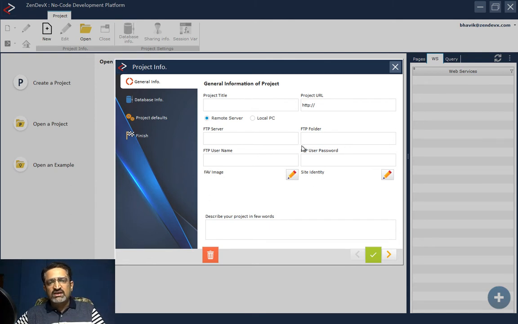Project title. In this wizard, we need to enter the project information. Project title: we are going to create an inventory management project. So here, inventory management system. For the URL, I'm going to deploy this project on my local PC. So there are two different options, a remote server and the local PC.